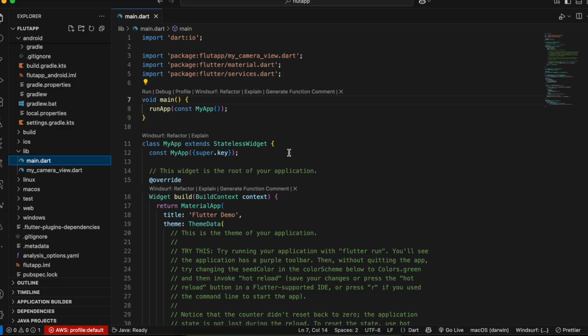Second thing is the camera code which I will write for video recording is all via native code. I am not using any third-party library.